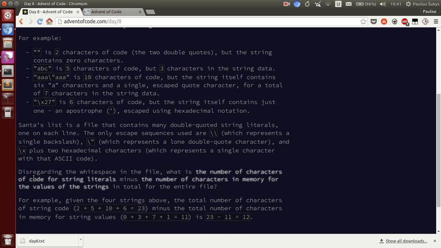And the last one is a skip sequence, which is based on 3 symbols, but the starting position is a backslash and an X, which represents hexadecimal, and after that go two hexadecimal characters. That means it could be from 0 to F, and they represent a single character.